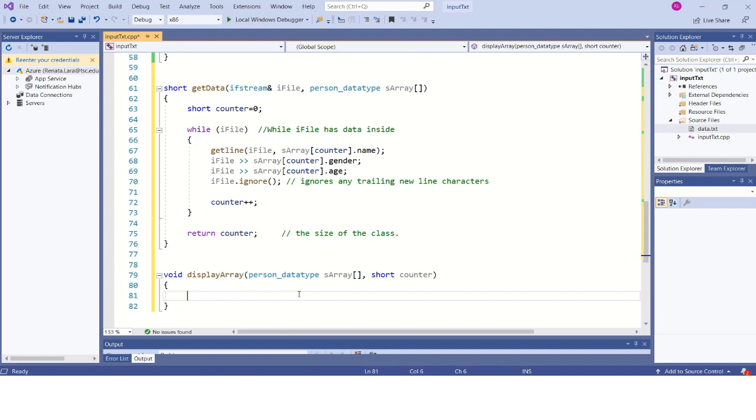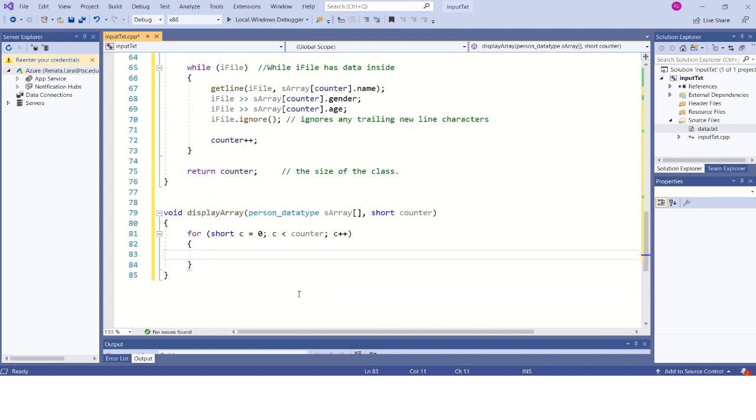So let's just create a loop to display the students. Very simple. This one I can actually use a for loop, no problem here, and I could say for my short C, this is my mini counter that starts at 0. So this is my subscript, right? And while that subscript is less than my counter, let's say C++, I am going to be displaying all my data.